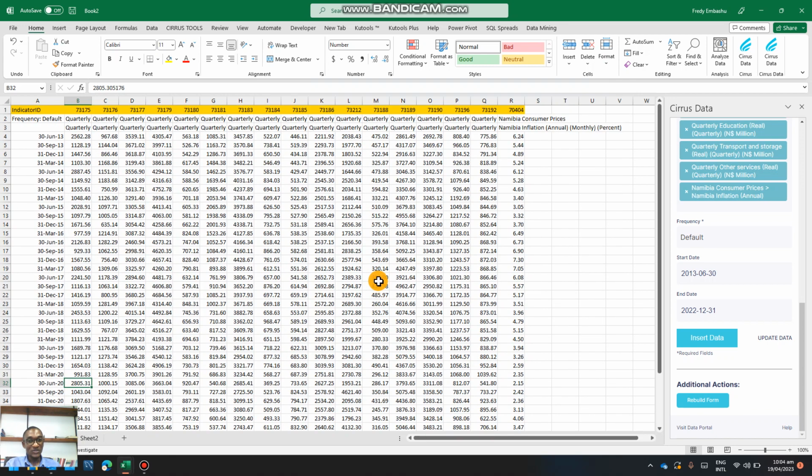The same applies to all the indicators that get updated monthly or quarterly in Namibia. We get them updated on our platform, and you'll be able to build tables for yourself in your Excel and update them whenever you are free or whenever you get the chance to update your models. So that's basically it from my end, and take it up from there with your models.